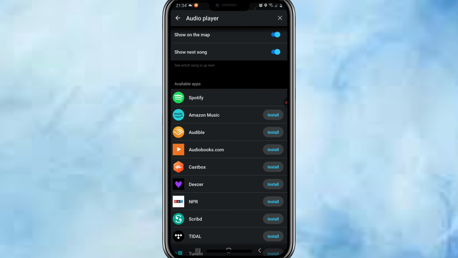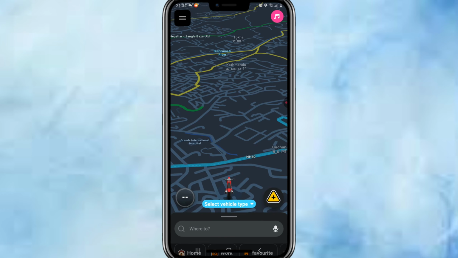Tap Spotify. If you don't have Spotify, you will see Install next to it. Tap on it and install it. It may take some time. After installing, go to the main screen.